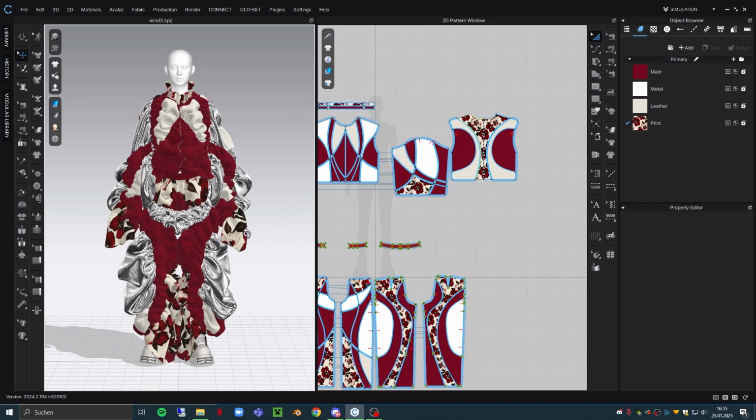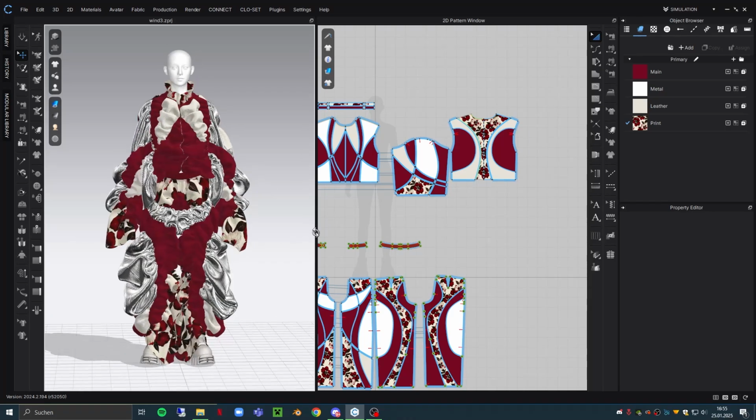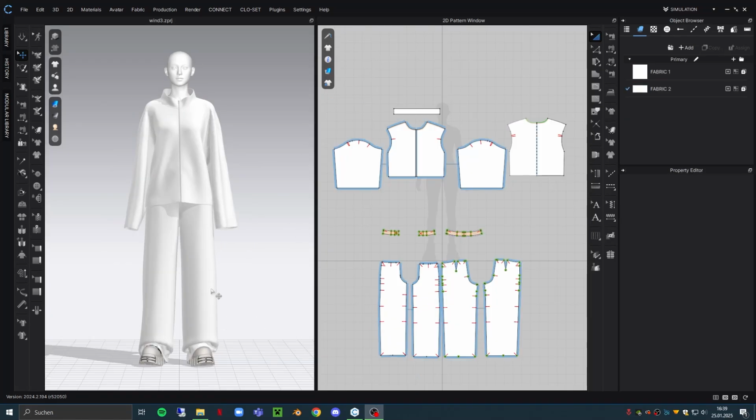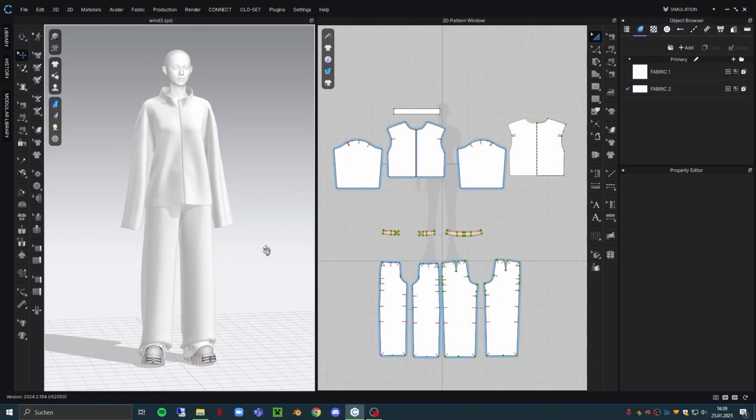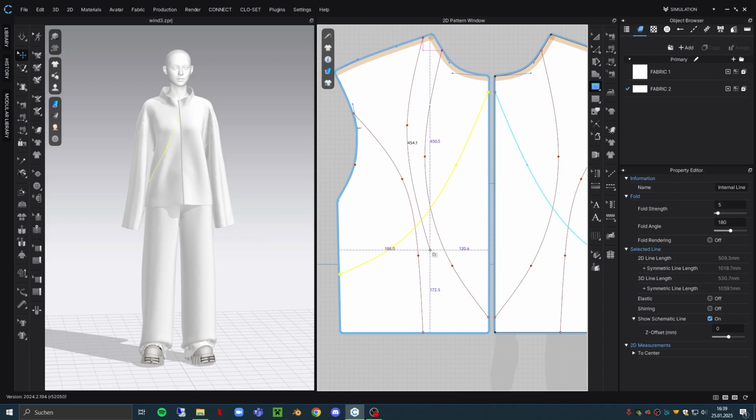Hello, today I will texture this outfit together with you guys, and I will also show you real quick how I make my signature super puffy, super oversized outfits. So for this we just start with a simple base, and all I do is now just to create some internal lines.